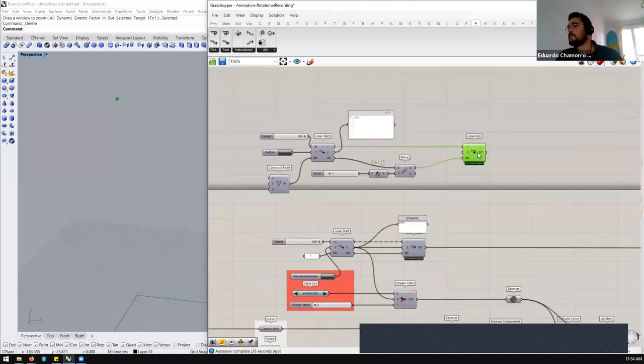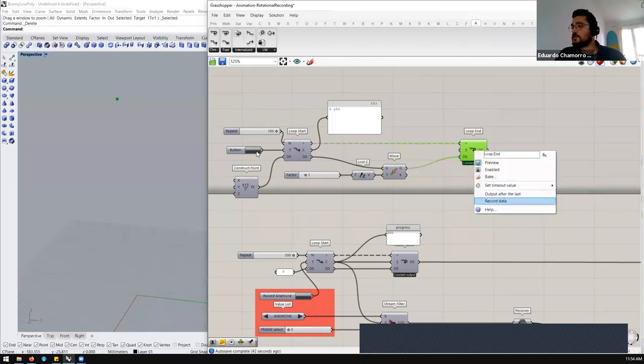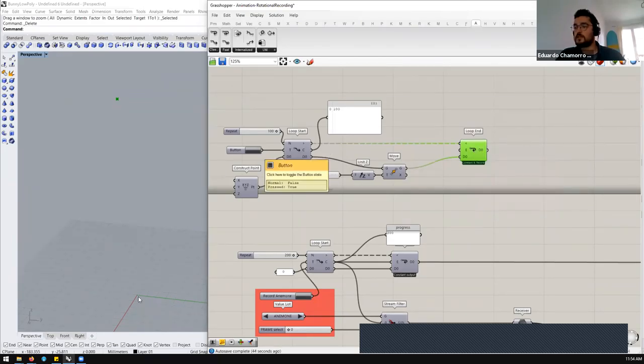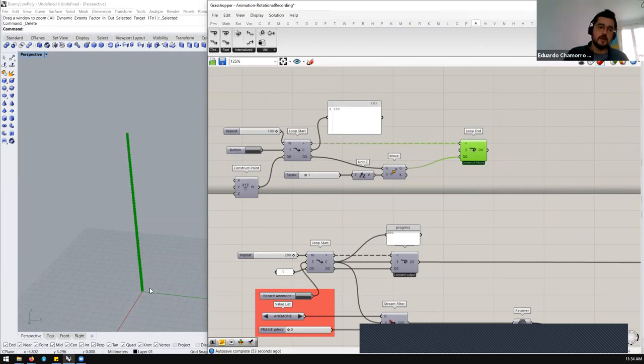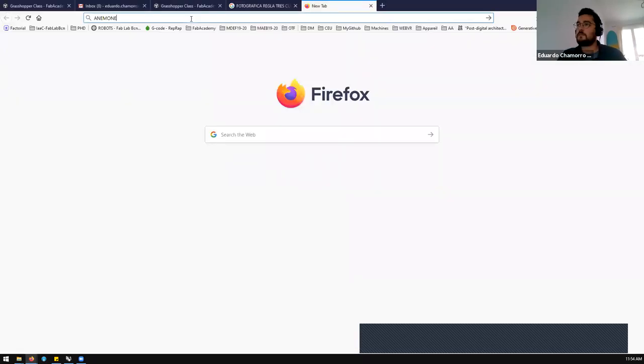How can we record all the positions? If you right click on the component, you can record data. So now it will record all the positions and I will show you the historic of all the points. This is useful for a lot of things, not only for animations. Actually, Anemone is really useful for recursive growth, that maybe some of you have already seen in the lab.